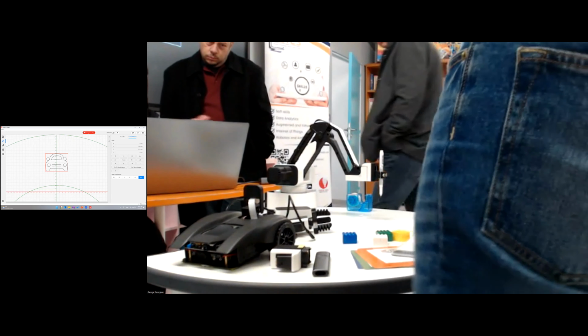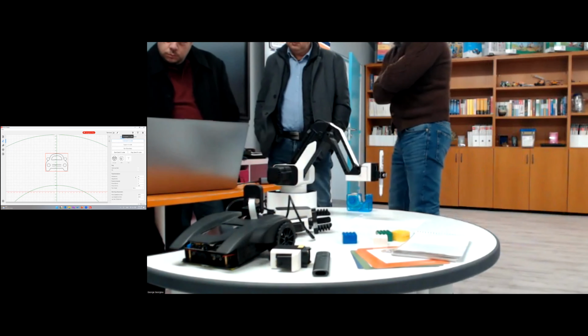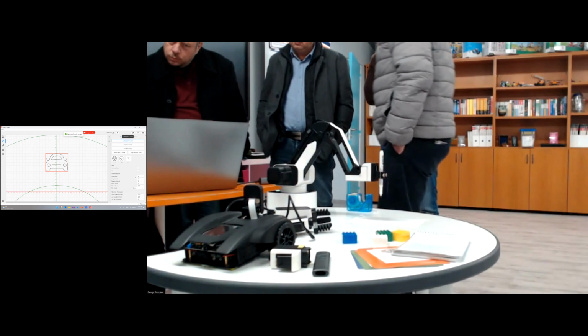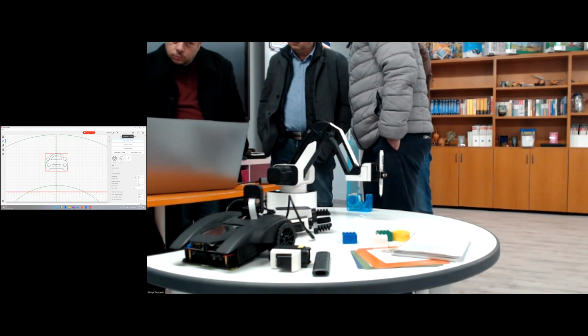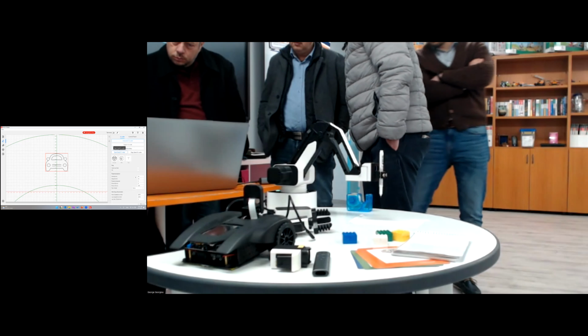So I have the design. It's just a card. I press generate G code. So it generates the G code itself. I don't do any code. And then where is it? Start, send G code.